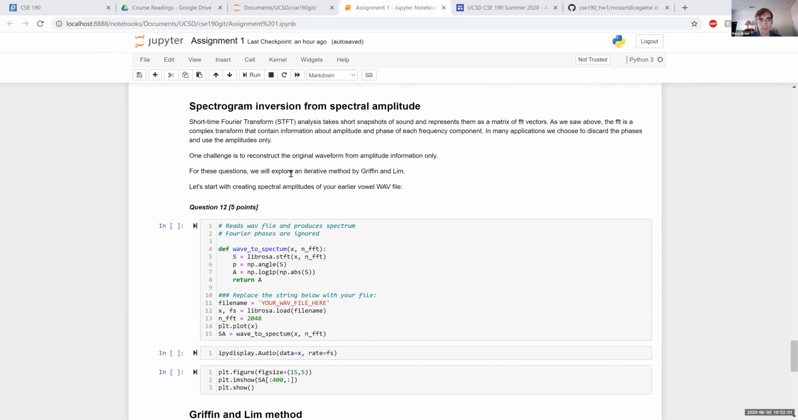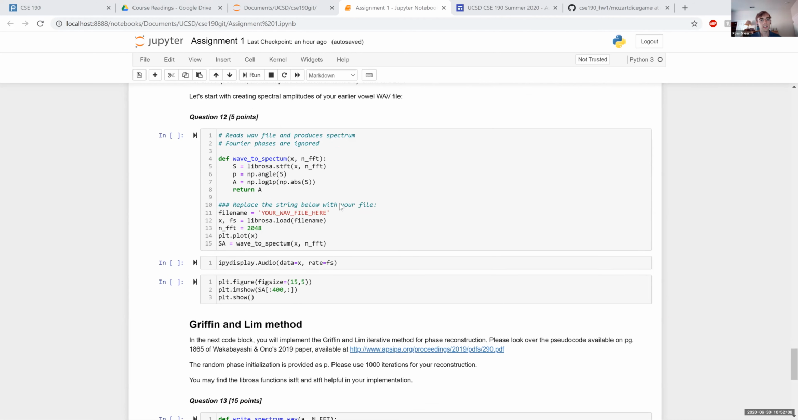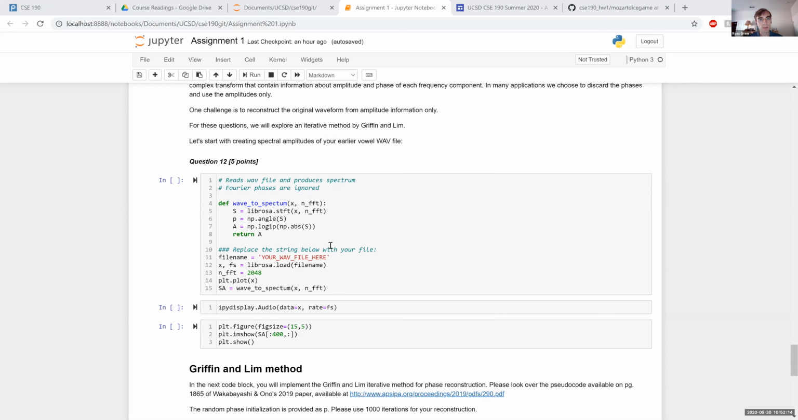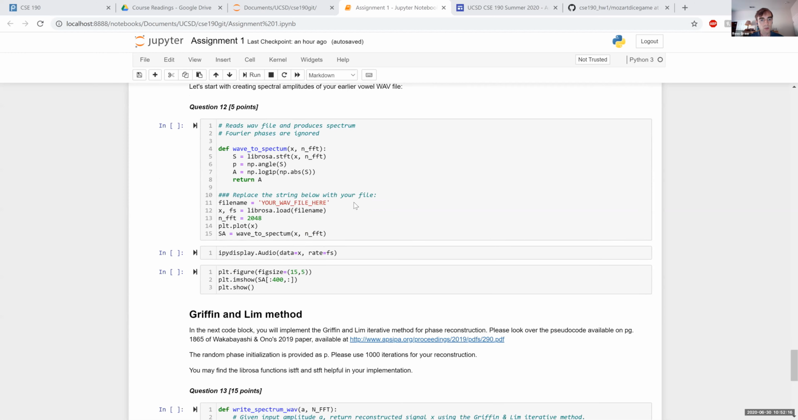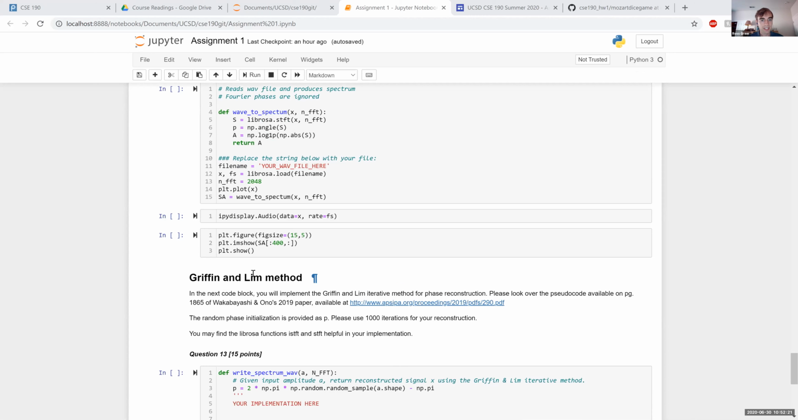And the final question is a bit more of a challenge. This one is spectrogram inversion using spectral amplitude. The idea here is we're going to take a sound file that we create, remove some of the information from it, and then try to recreate that information, in particular the phase, using the method of Griffin and Lim.